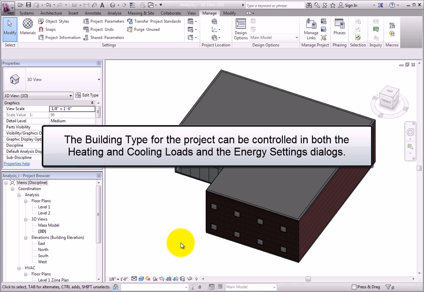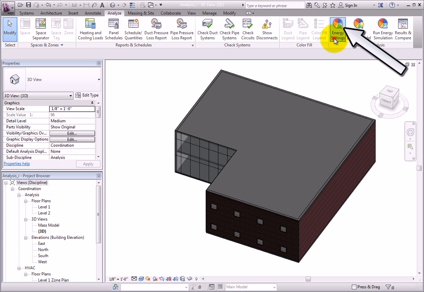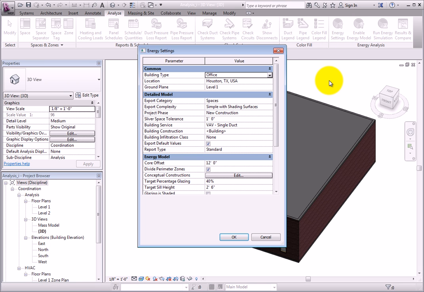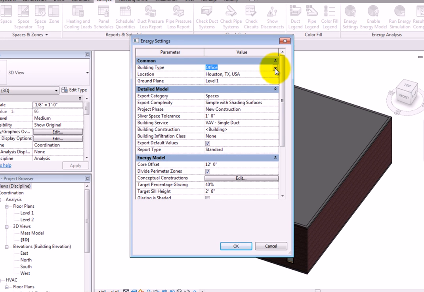The building type for the project can be controlled in both the Heating and Cooling Loads dialog and the Energy Settings dialog. For example, I'll switch to the Analyze ribbon and click Energy Settings from the Energy Analysis panel. The first parameter in the Energy Settings dialog is Building Type. When I click in this field and expand the drop-down, you can see all of the building types that were available in the Building Space Type Settings dialog. I'll leave this set to Office and click OK.